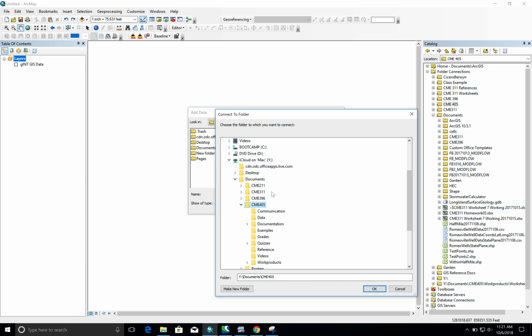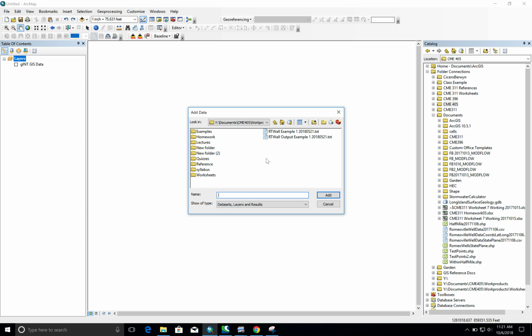Just for an example, I've already got this set up, so I'm going to pick, let's say, work products. Okay, so I want to go to my work products. I click OK, and then I can come in here and I can add things. And I might add a text file or whatever I want to add.